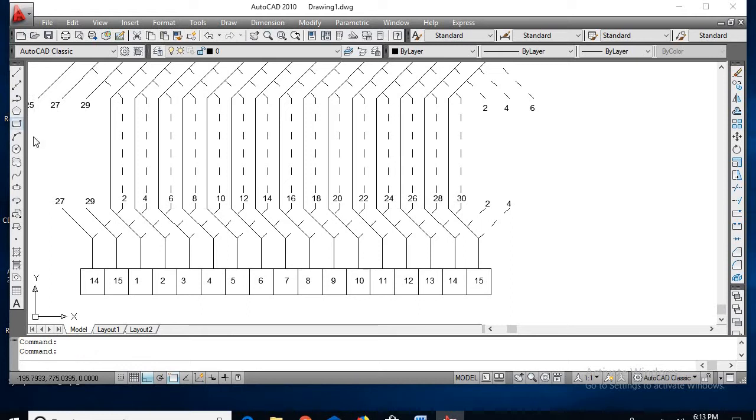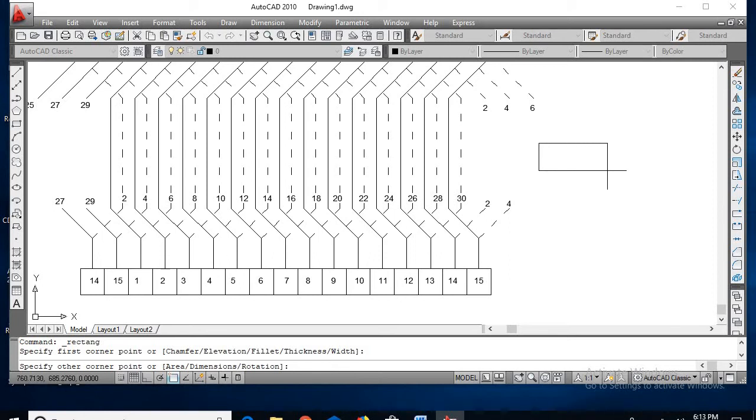Go for rectangle. So now it is asking to specify the first corner. I'll specify the first corner. I'll not specify the second corner because I know the dimension. So the dimension has been given here. In the command space type D and enter. So now it is asking to specify the length. So length is 105. That is your pole arc. Enter.